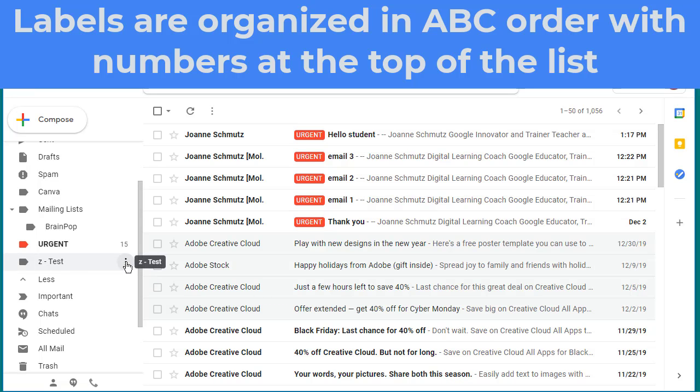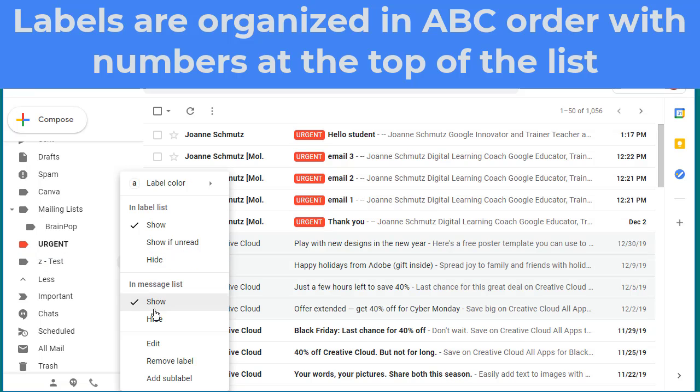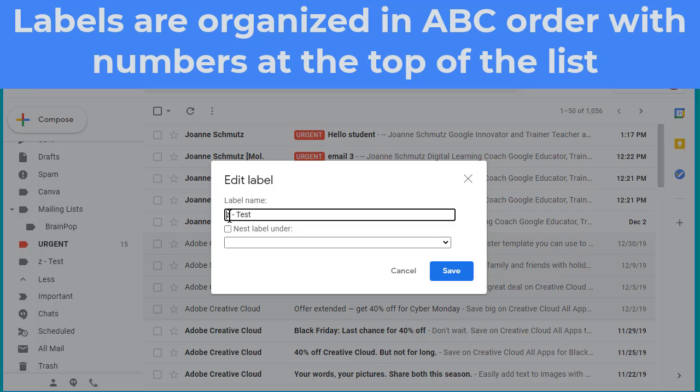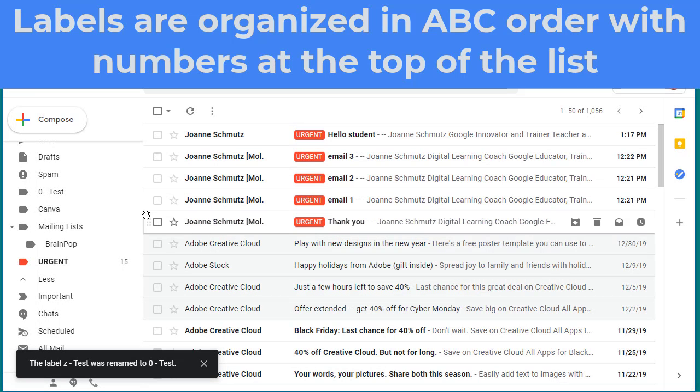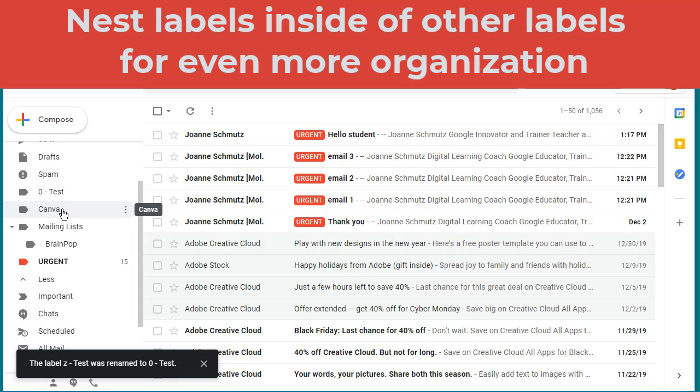Another option you can do, let's click on these three dots and choose Edit, is to put a number at the very beginning of your label. So any labels that I want to show up at the very top, I'll put a 0 in front of them. And then obviously if you do another label with 1, it's going to be the next in order, and then it's going to hit your ABC labels. So let's go ahead and save that, and now you'll see the 0 test has been moved to the very top, even above Canva.